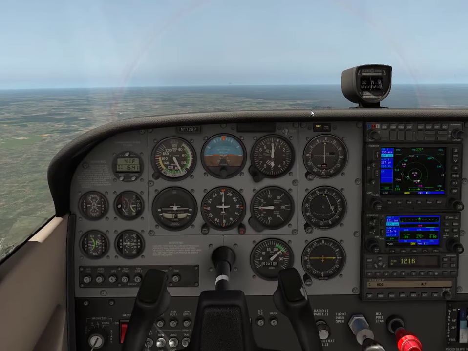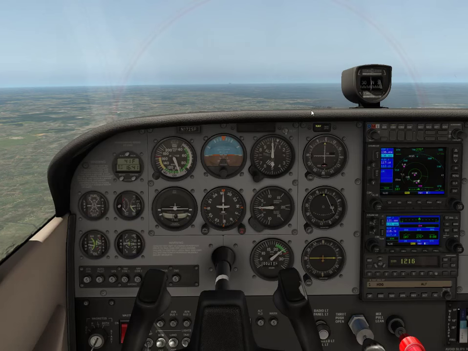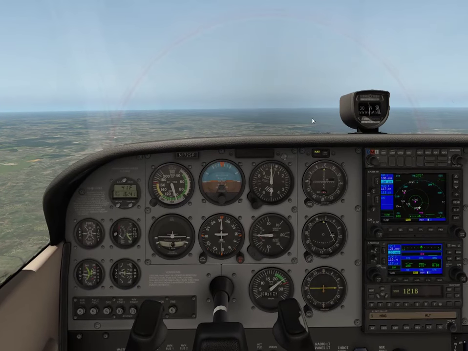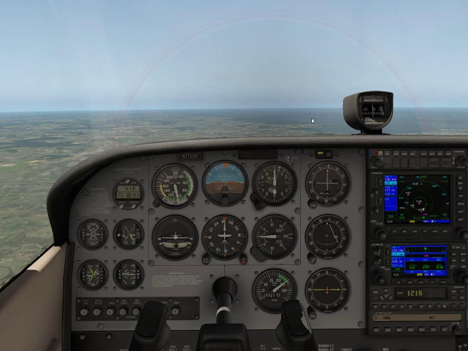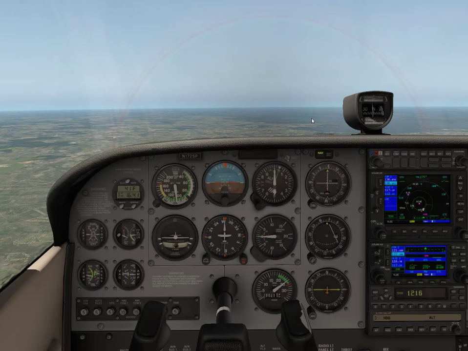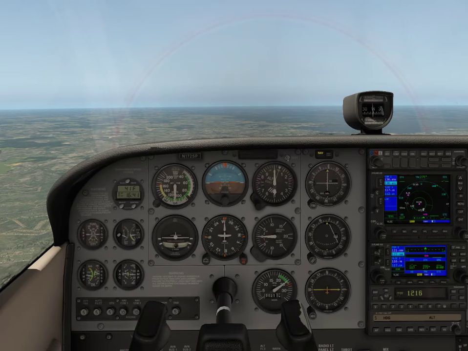Of course, now we are quite high up. I'm going to bring the mixture back a little bit. Bring the EGT up. All right, and my favorite way to do it is to use control wheel steering. And this is a mode that many people, including real pilots, don't really know how to use or never use because it's not available on all autopilots.